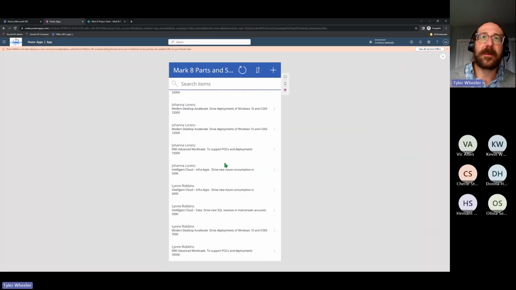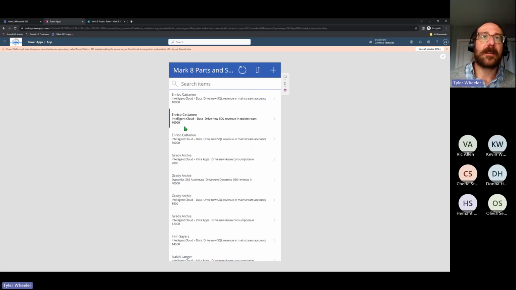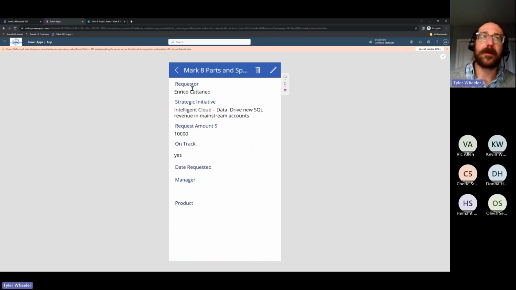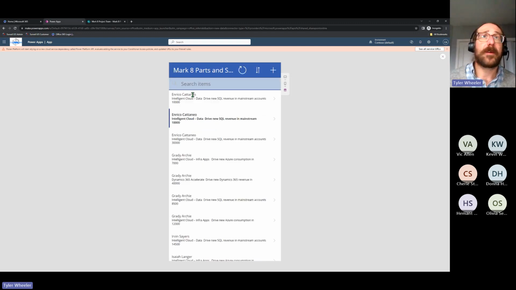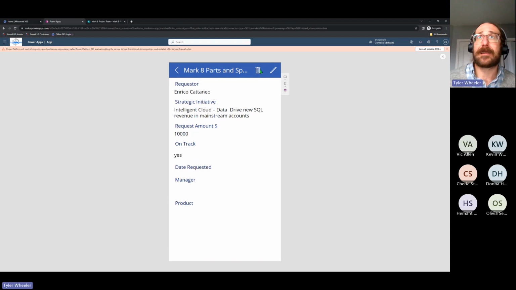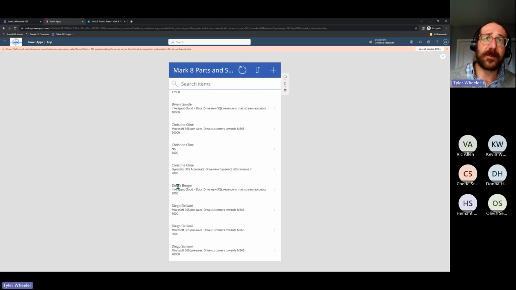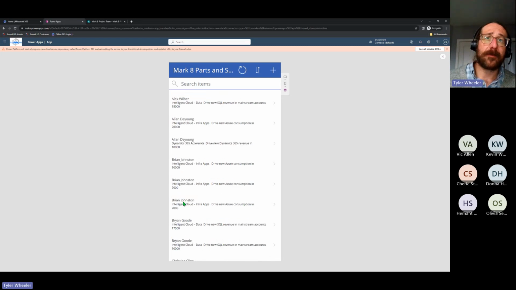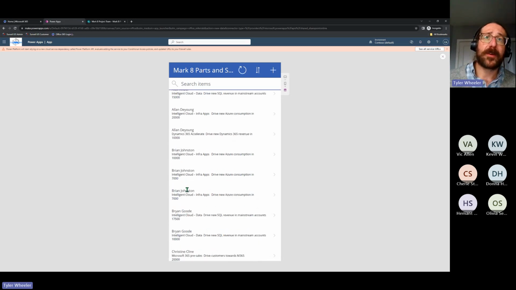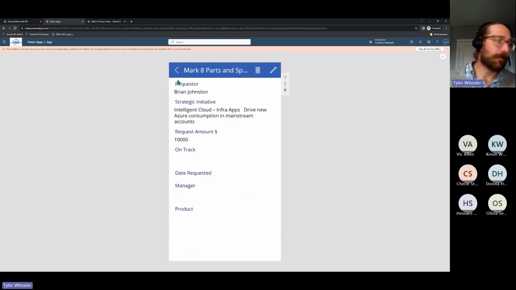From here, I can see all the entries on my list. I could click on an individual one and see the data from that entry. I click the back button, and there it is. I can click it again. I can delete it, and it deletes from the list. Now, there are a lot of similar names here. Keep that in mind. They're not the same entry, everybody. There's a couple maybe submitted by Brian Johnson, and that's the name of it, but the data on it is different. So keep that in mind.